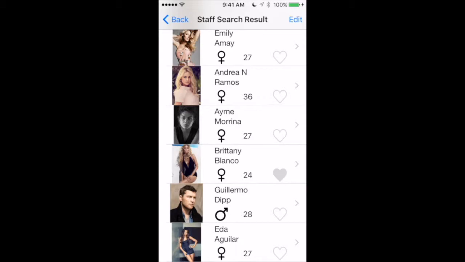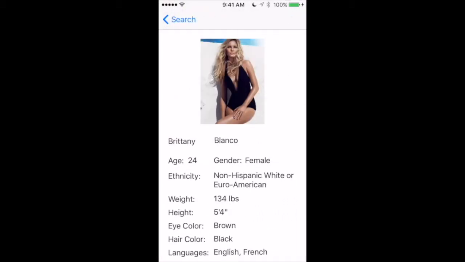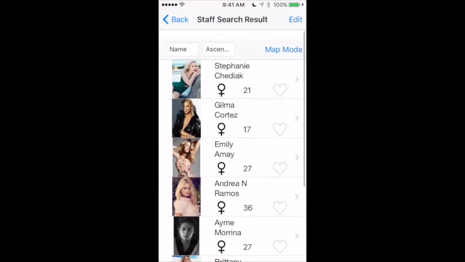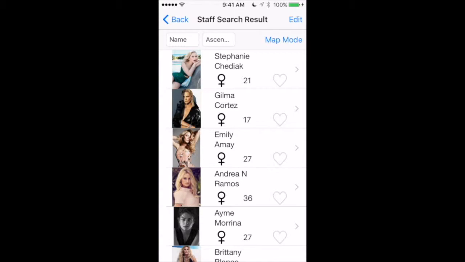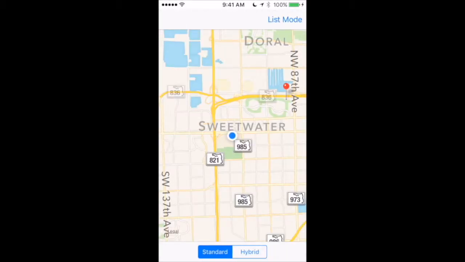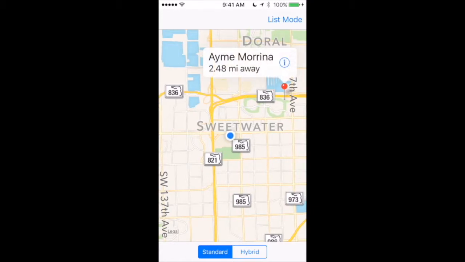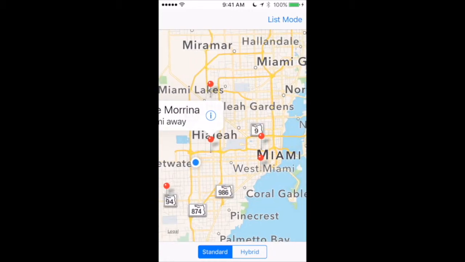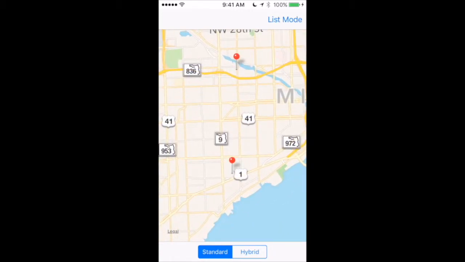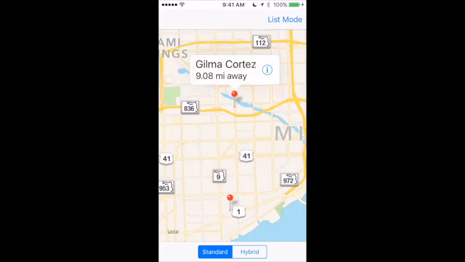If you want more specific information about that individual, you can click the button and it will load up, and you can see the picture and more information about that particular individual. If you go back, you go all the way to the top. There's a field called map mode, which allows you to see, based on your current location, where these individuals are. If you click on map mode, it will get your current location and show you where everyone is. If you click on this field, it will show you that Amy is about 2.4 miles away. If you zoom a little bit out, you can see that we have several people here by the downtown area. You have Andrea and you have Gilma.